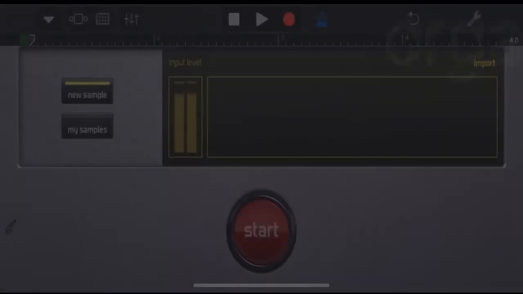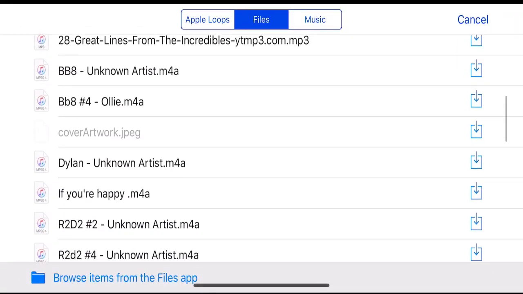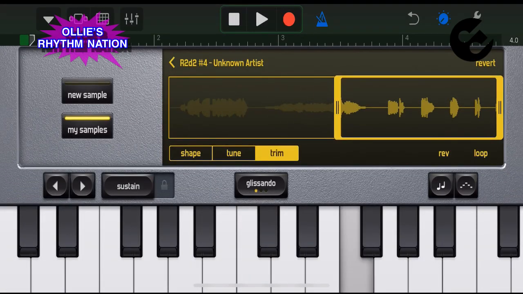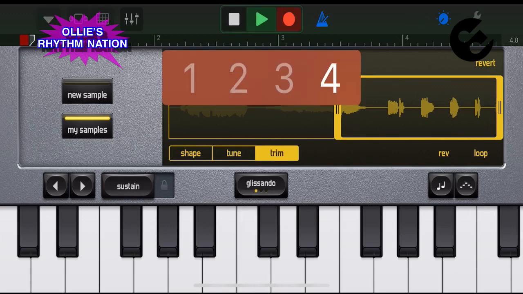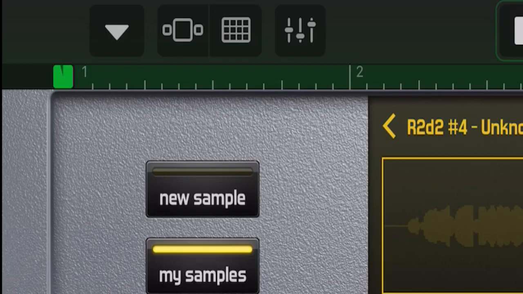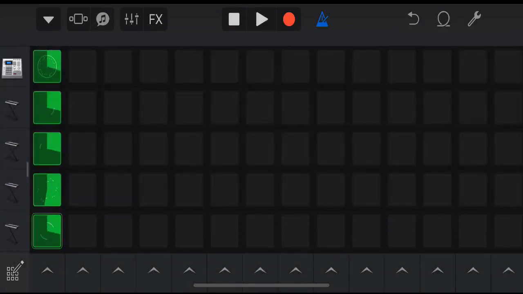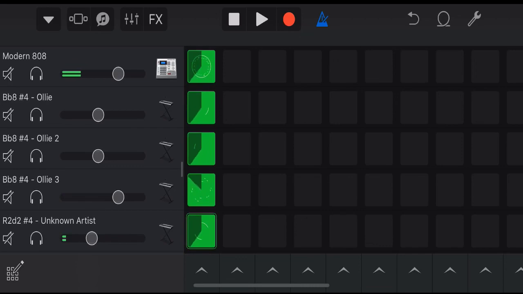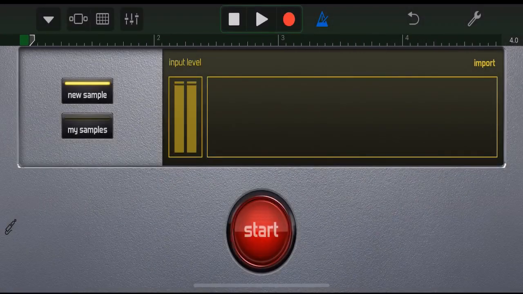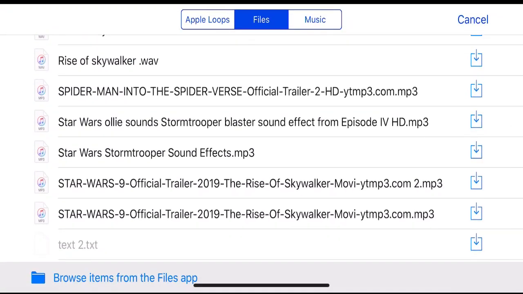Let's have a bit of R2-D2 thrown in this one. You know your Star Wars, that's R2-D2 falling to the ground. Go back to grid. Get the sound levels just right. Let's add another sample. Go to import, go to files, select your sound.